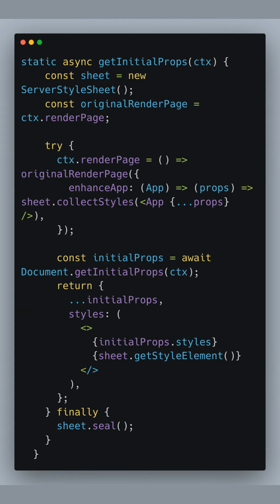In the getInitialProps method, we're creating an instance of ServerStyleSheet from styled components to collect any styles our components may use. We're then intercepting NextJS's renderPage function to wrap the application component with our style sheet collector function. After that, we can collect the style tags and send them along with the initial props for the server-side rendered markup. Don't forget to seal the style sheet to avoid memory leaks.